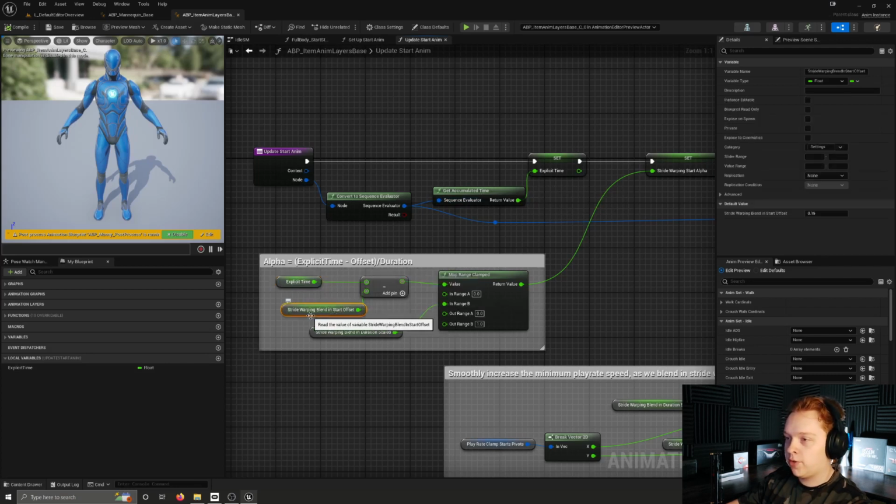You subtract the stride warping blend in start offset. So this start offset is a setting variable, and it's set to 0.15, which means that we will not start stride warping until we're 0.15 seconds into the animation, which means that we're subtracting 0.15 seconds from explicit time.